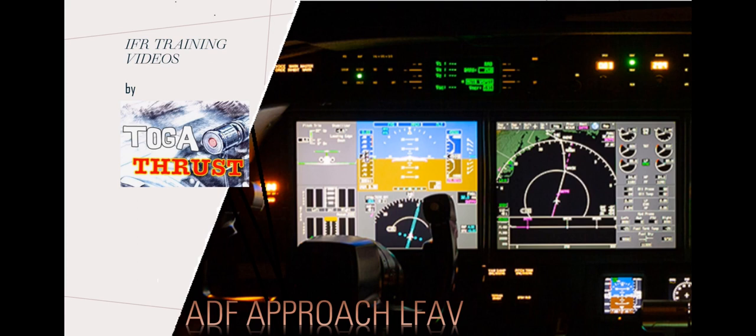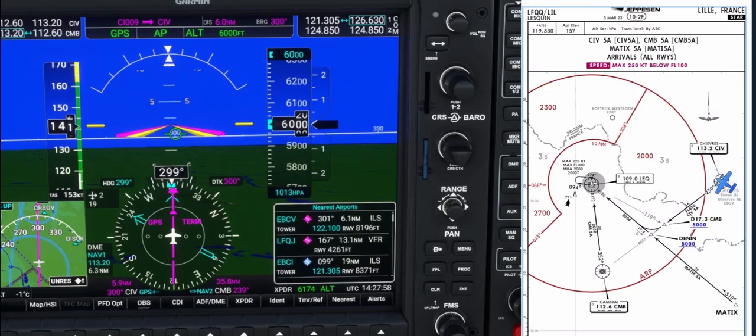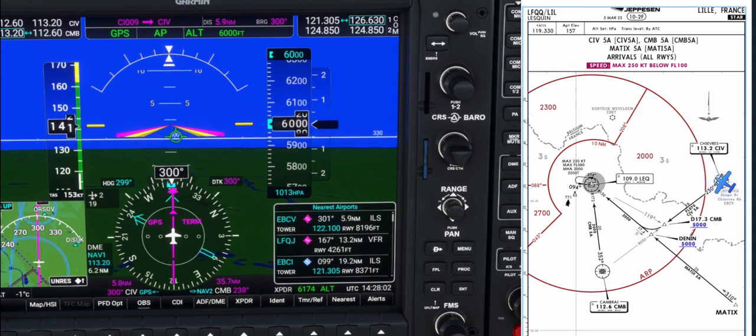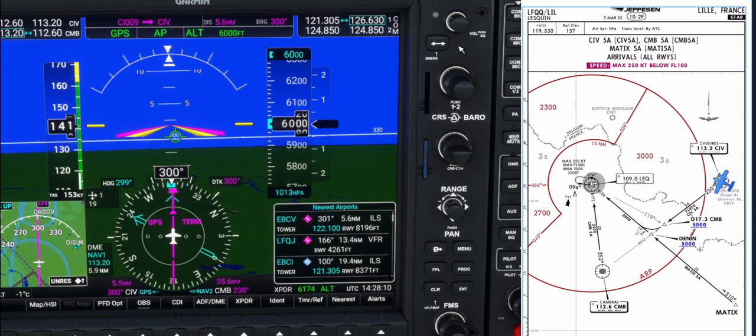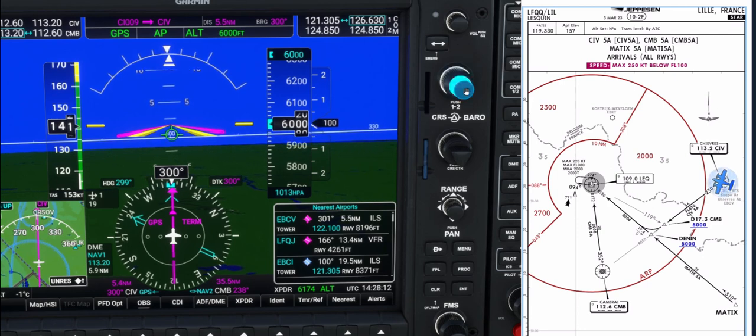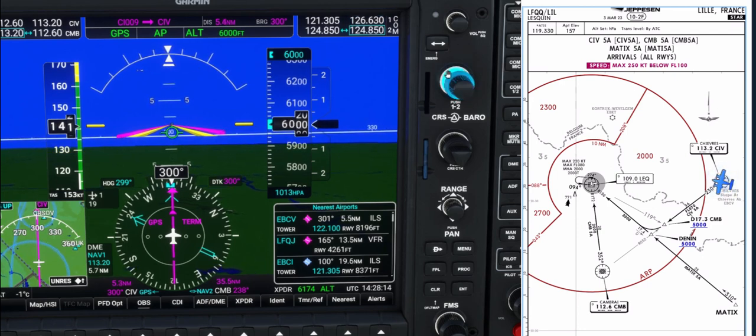ADF approach at Valenciennes, LFAV. After a departure towards Chièvres from Charleroi Airport, we are overflying the final waypoint of our SID, CIV, and we are setting course towards Denain, as we have to use the standard arrival plate from Lille LFQQ because Valenciennes doesn't have any STAR.